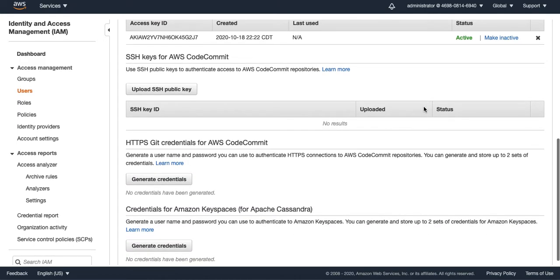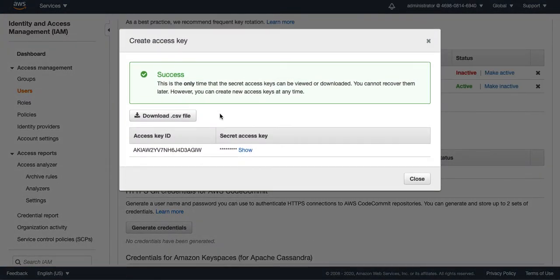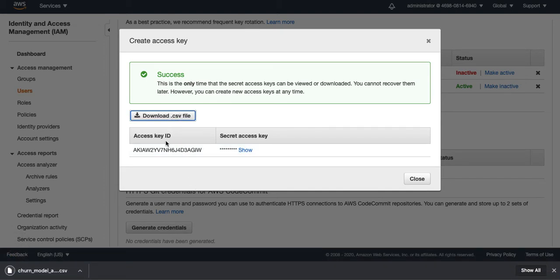And one other thing we need to do is take note of the access key. So there was an access key created for this user. I'm going to make that inactive, and I'm going to create an access key, and I'm going to download the CSV file. So this will have an AWS key ID, and it will have a secret access key ID. And these will go in your user's bash profile, so you can programmatically use AWS via the SDK Boto3. This will also be useful for using the AWS CLI.